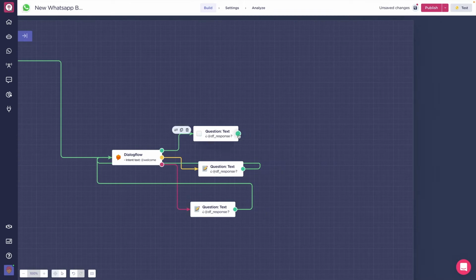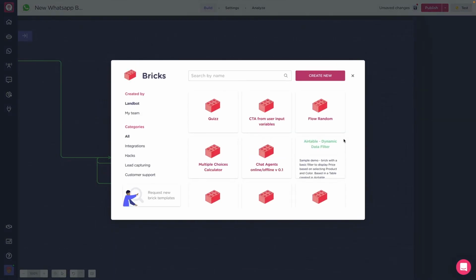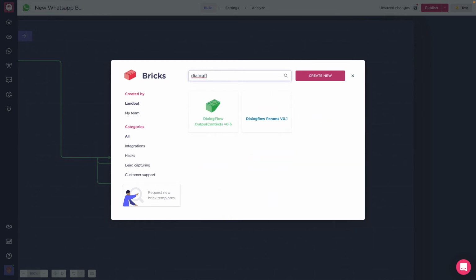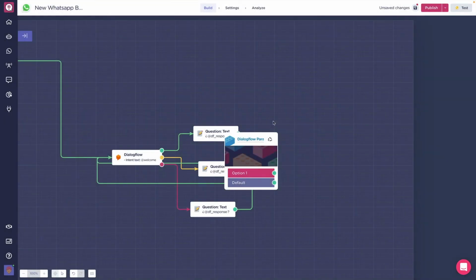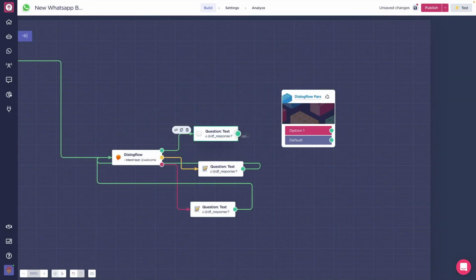For that, let's use Dialogflow params brick. Besides the individual blocks you can use to put together a chatbot, Landbot also offers bricks. Bricks are clusters of blocks that you can save and reuse as many times as you want. You can either make them yourself or simply use pre-designed ones from Landbot's bricks library.